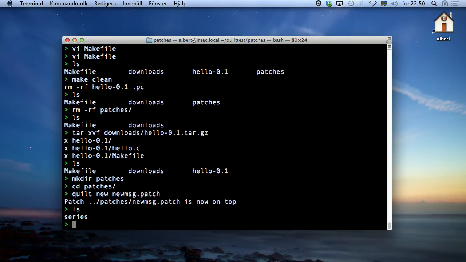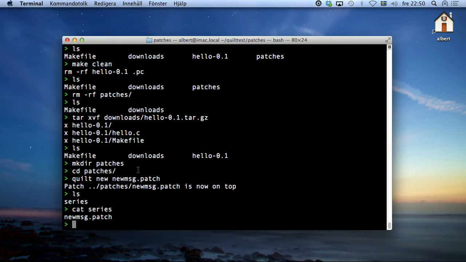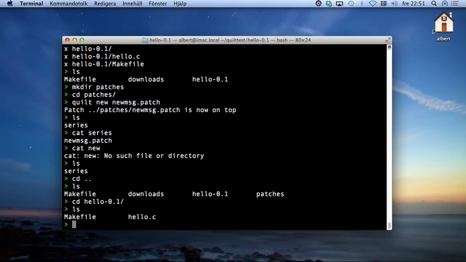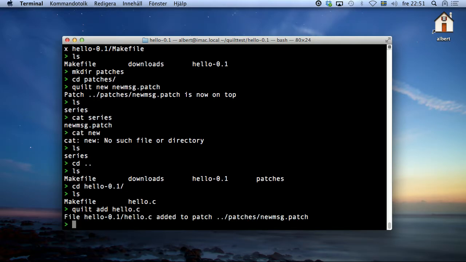Alright, so what did it do? It created a file called series. And this series file contains names of the patches. Okay, so I go into hello. Now, before I make a change, remember when I used diff, I copied the whole directory. But with Quilt, I just do this. Before I start changes, quilt add hello.c. Alright, so now Quilt remembers what hello.c looked like before I made my change.